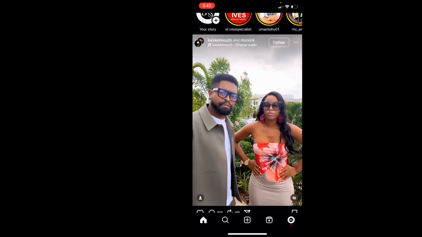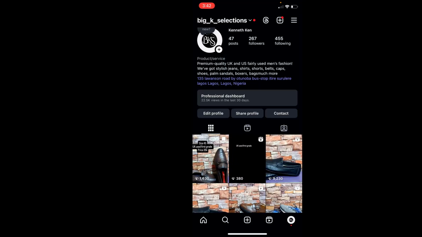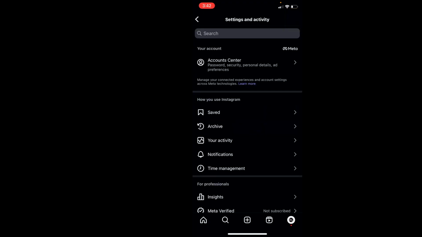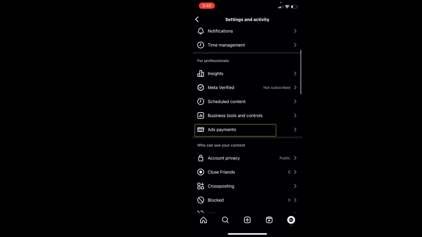Now, to make payments through your Instagram fund, you will need to go to your profile. Once you go to your profile, navigate to this three horizontal line up here. Once you click on it and scroll down here, you will see Ads payment. You can go ahead and select the Ads payment. It is going to bring you here.